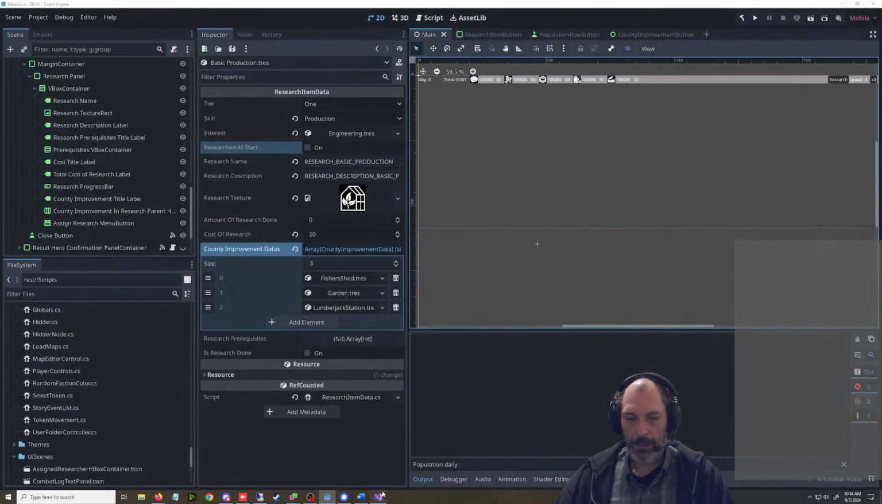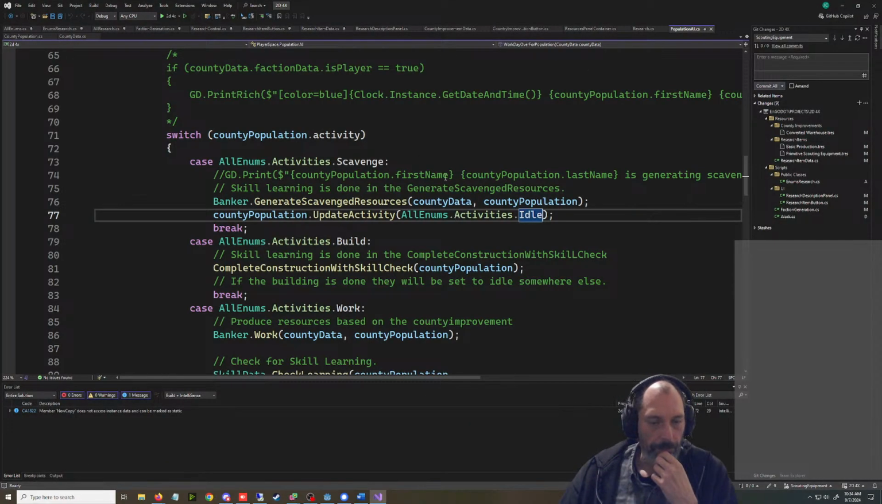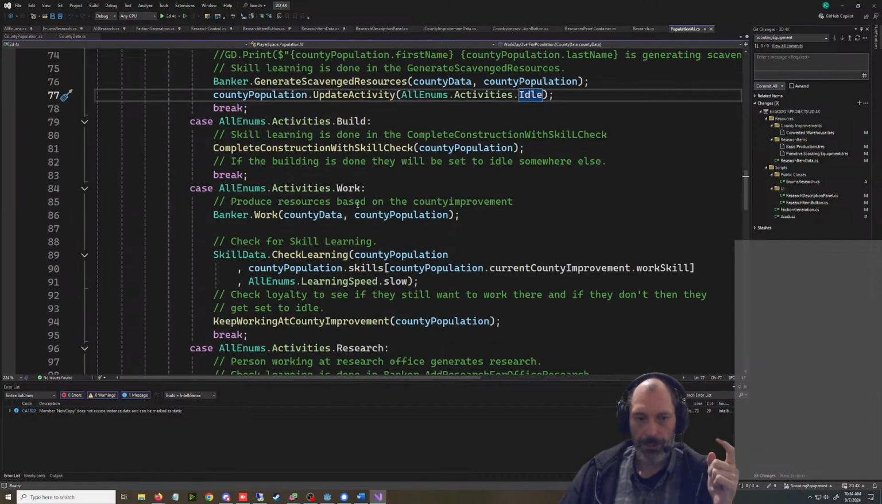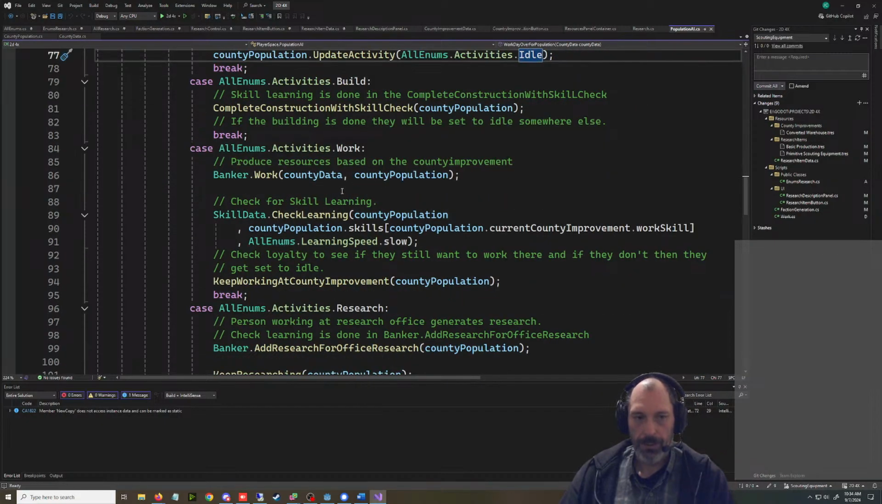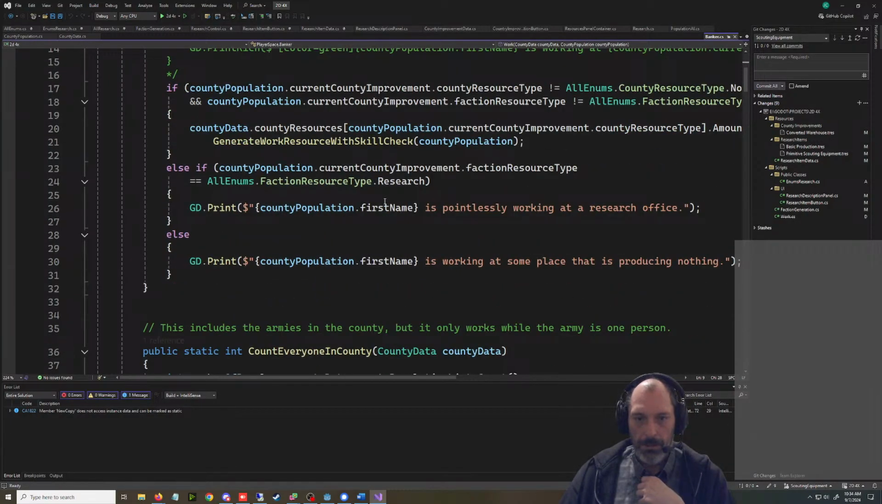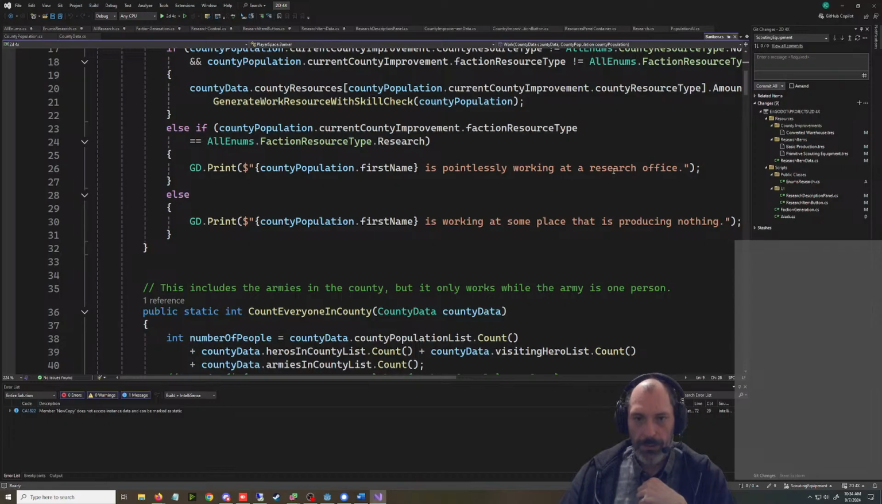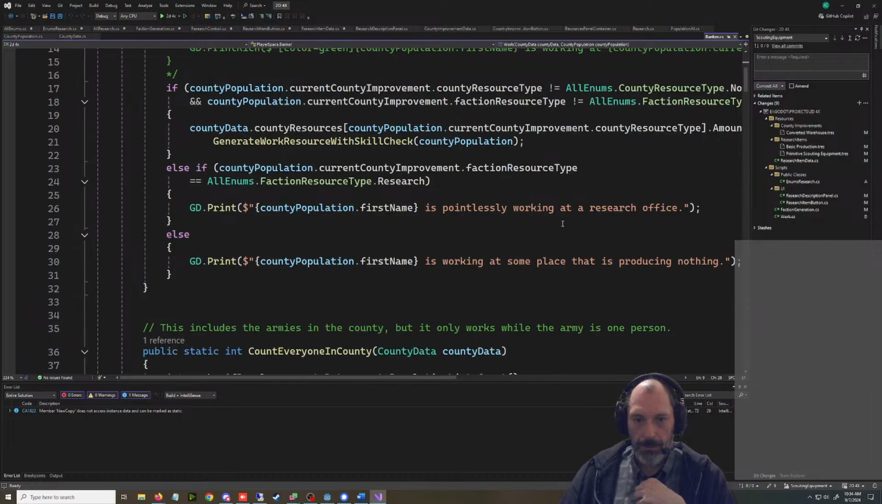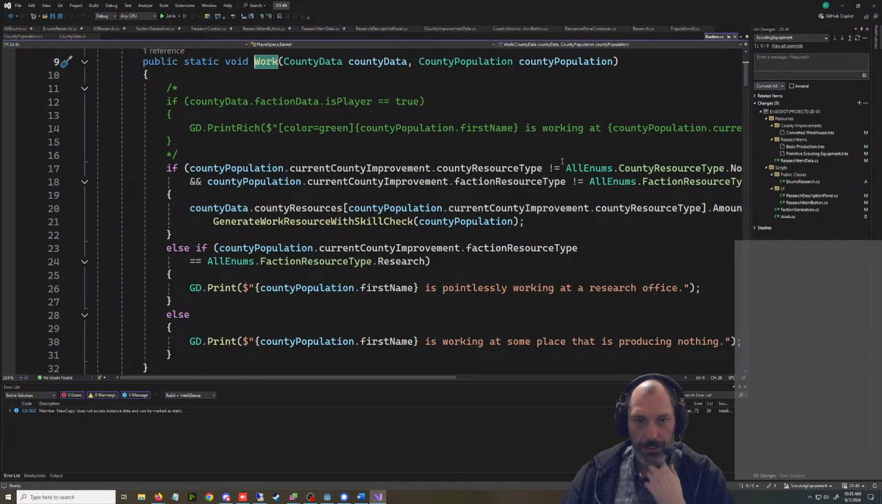It's going to be under, actually, this guy here, I think. What basically I just wanted to make sure is that when it's doing research, it's not pointlessly working at a research office, working at some place that is producing nothing. I don't remember those checks at all. So how it works is we assign, so it's not under population.